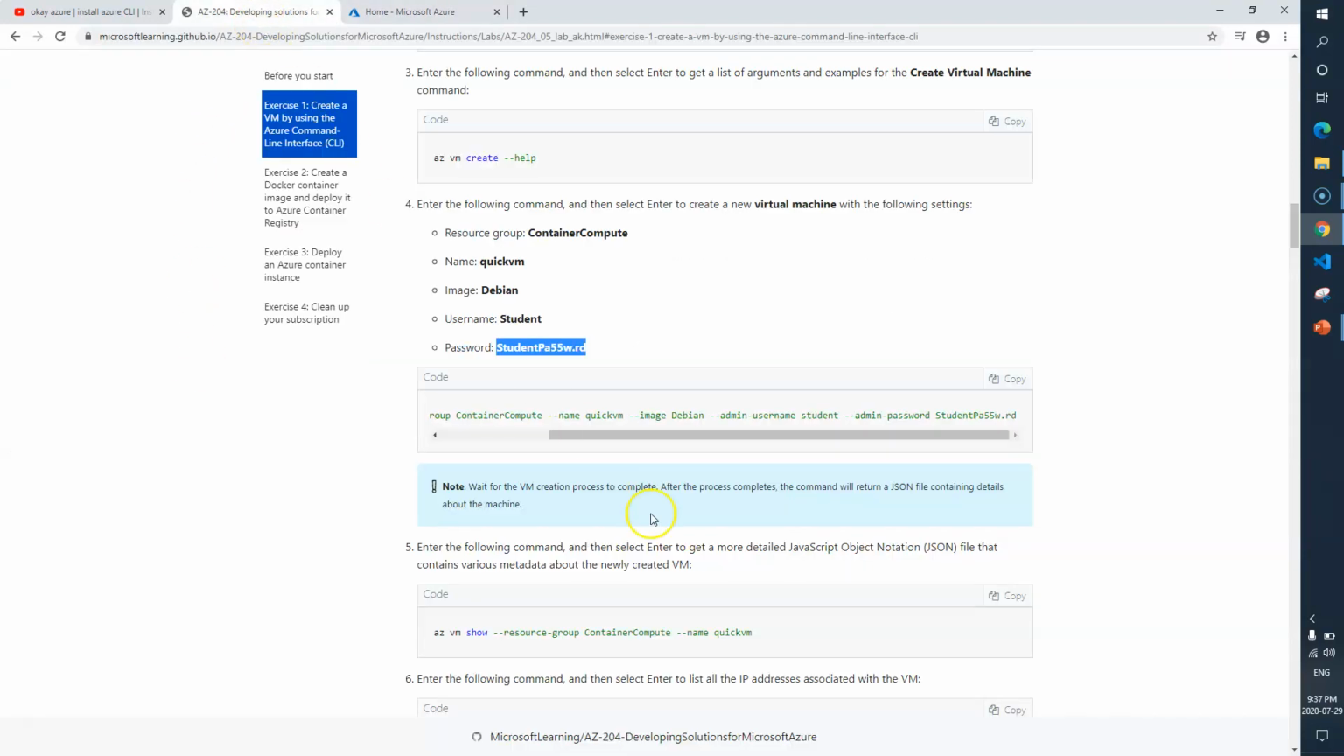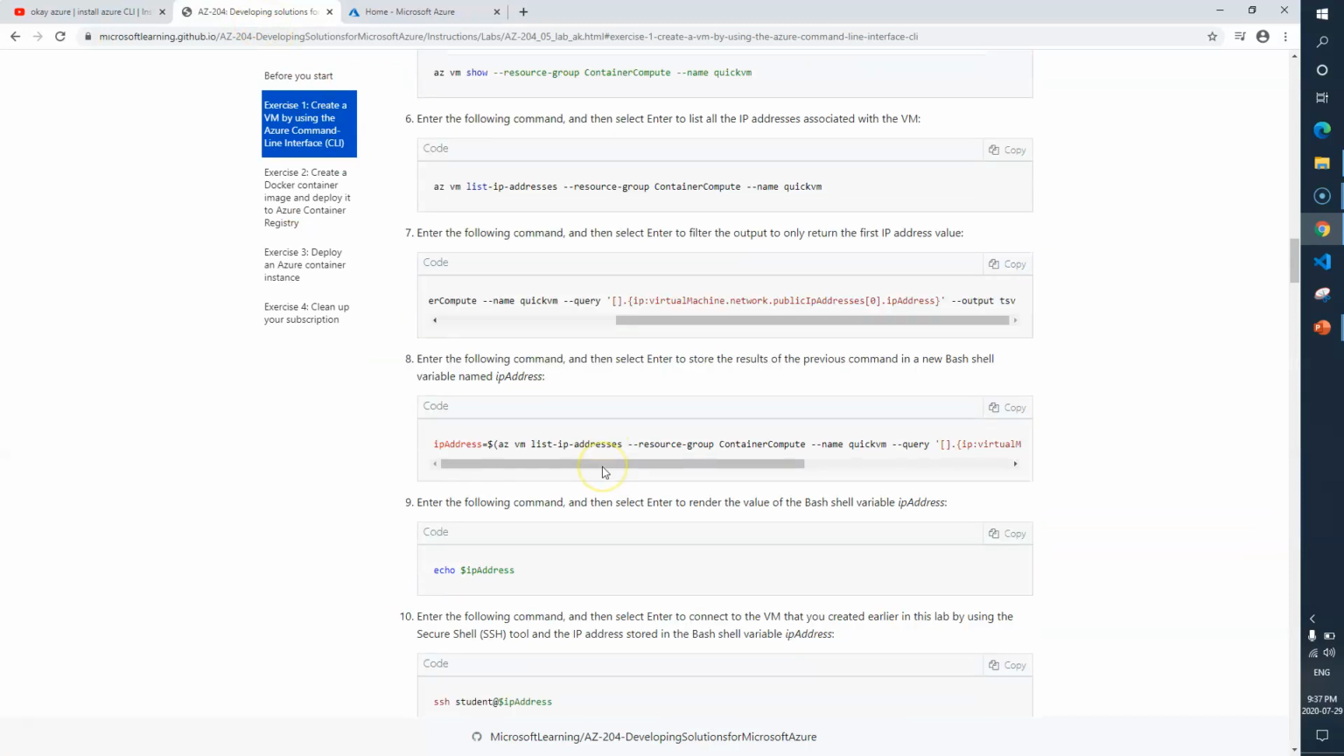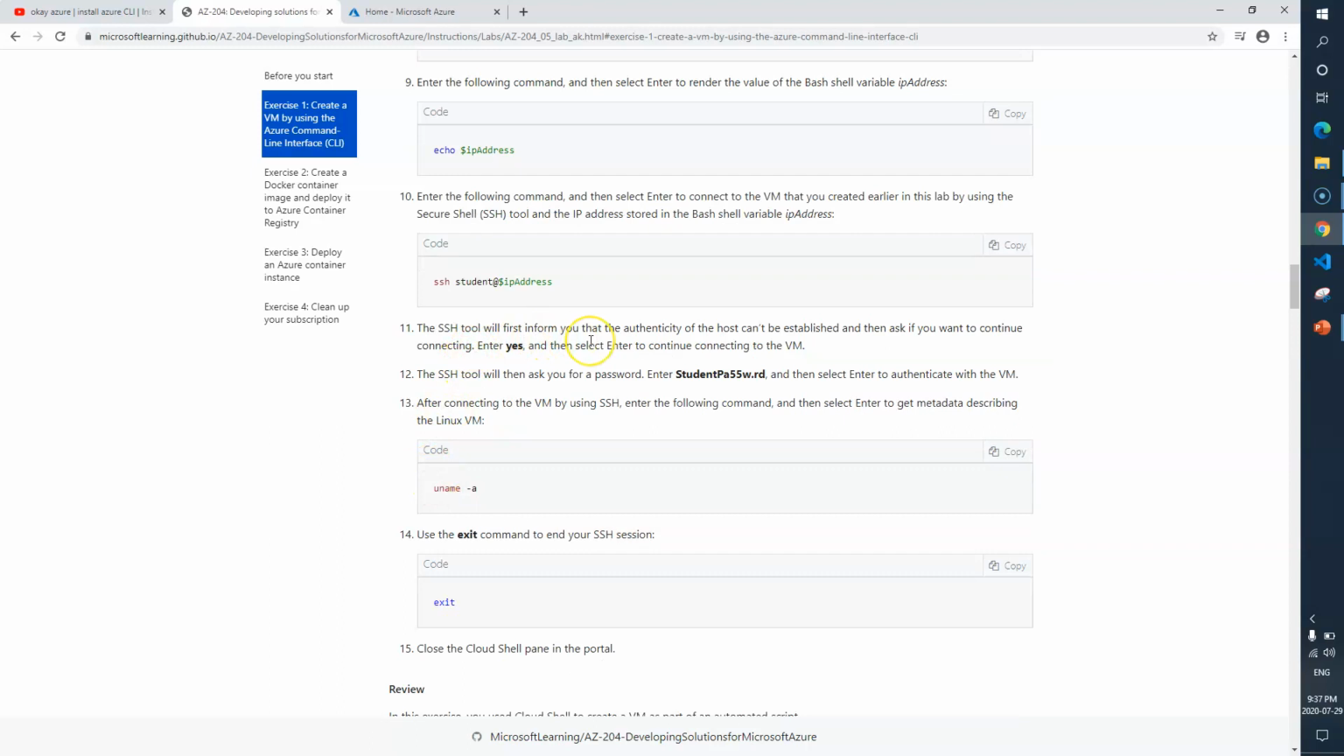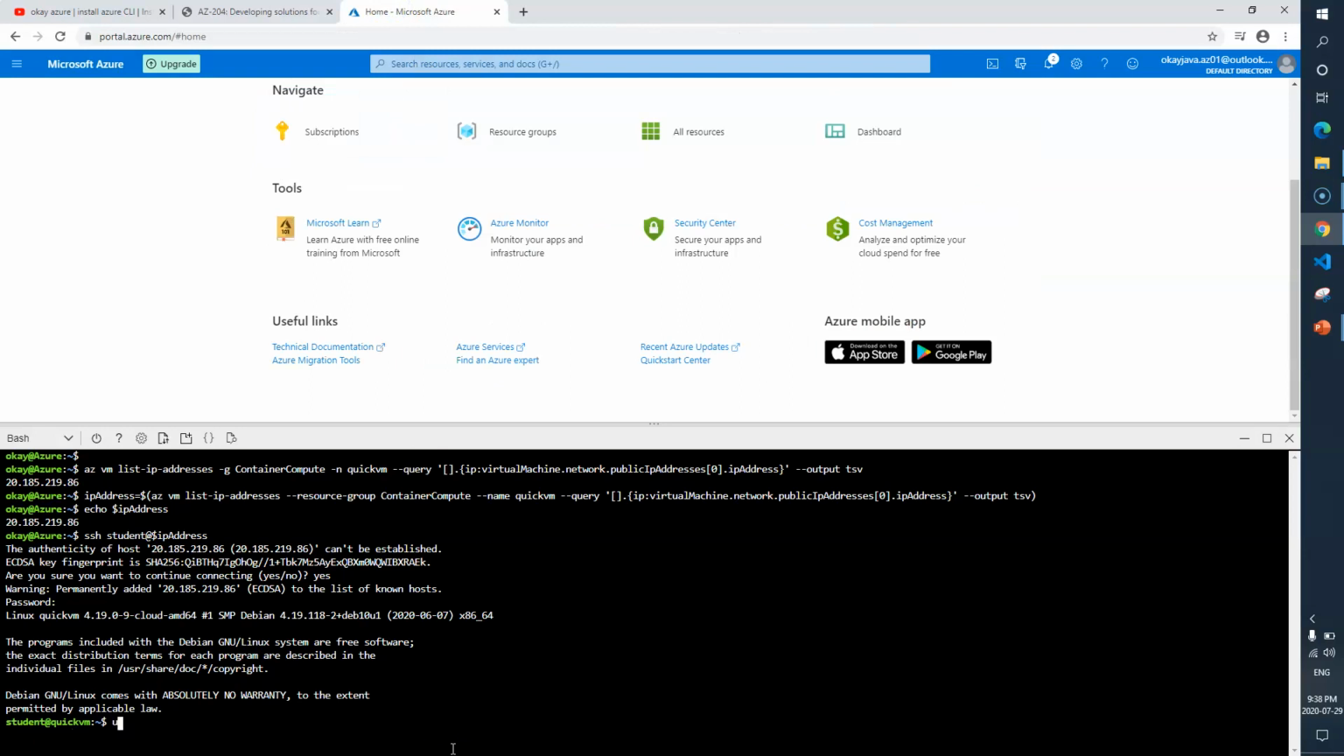We are good now. Once you are done, the SSH tool will first inform you about the authenticity of the host, so it will add our public IP address in the known hosts file. That's good. Now we need to enter the password. We did. Now, just to verify whether you have logged in successfully or not, you need to execute this command, uname -a. Now here you can see QuickVM. Here is the OS version and everything.